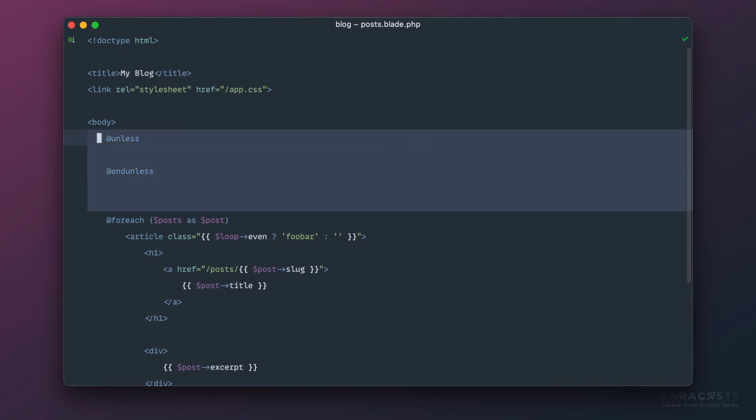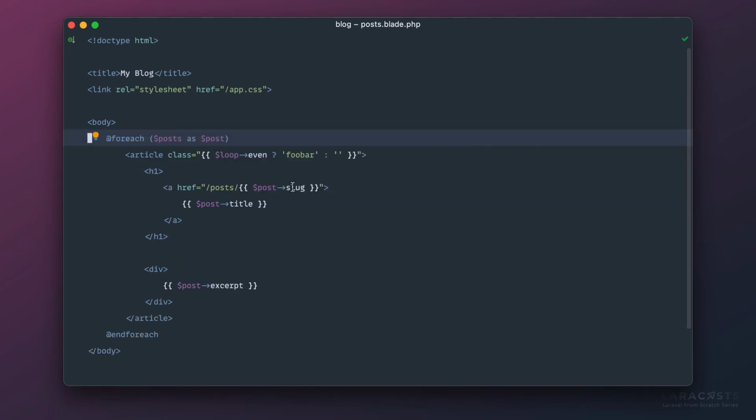Okay, so now that you understand the basics of Blade, next we can learn about creating layouts.